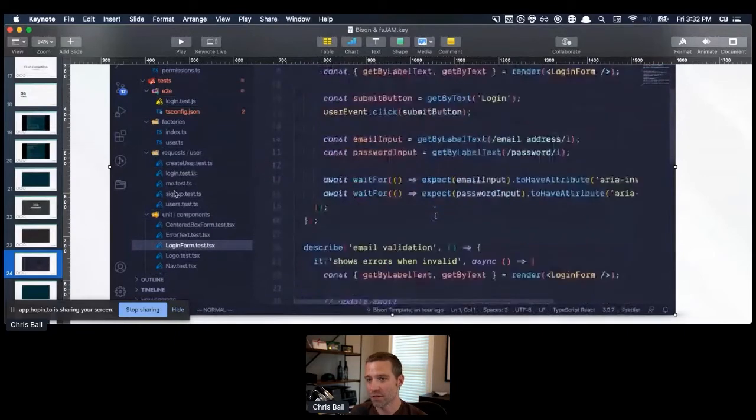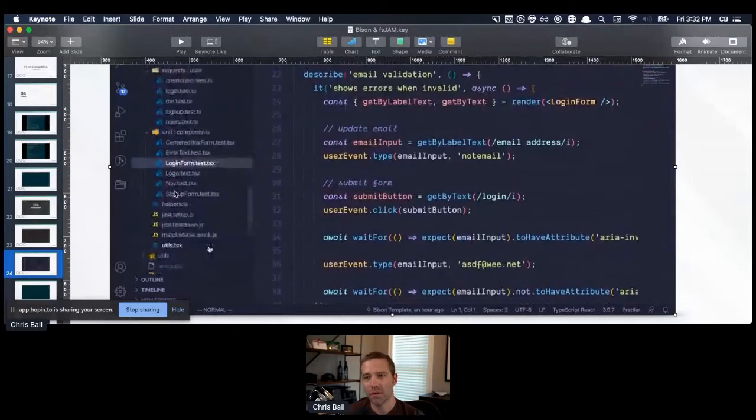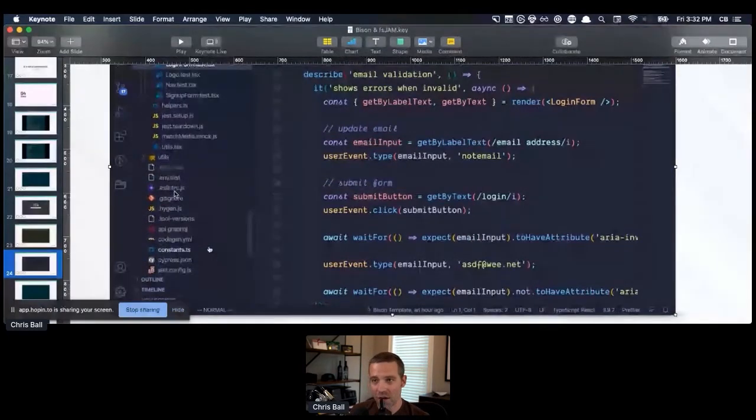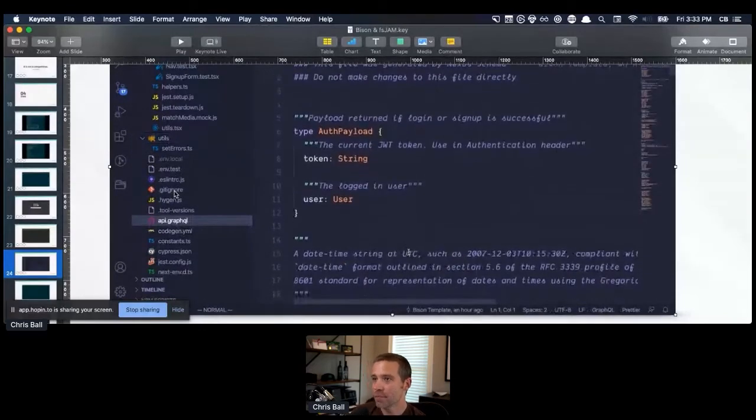Then we have unit tests for components that are more your typical React, React Testing Library style components. And then utils, which doesn't have much in there yet.